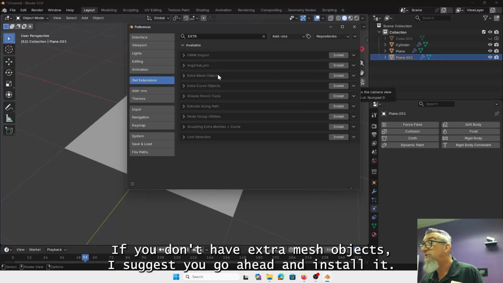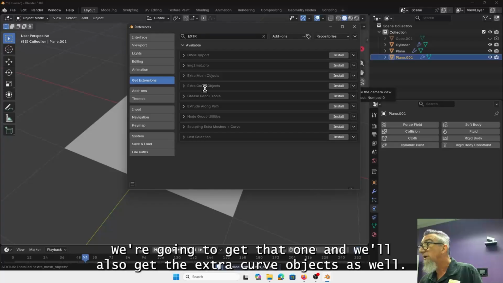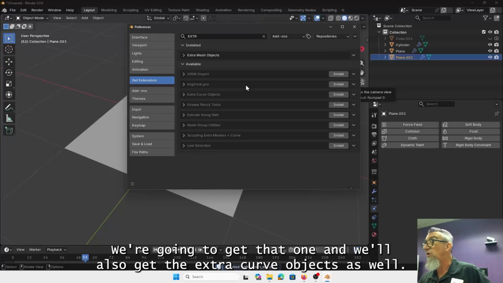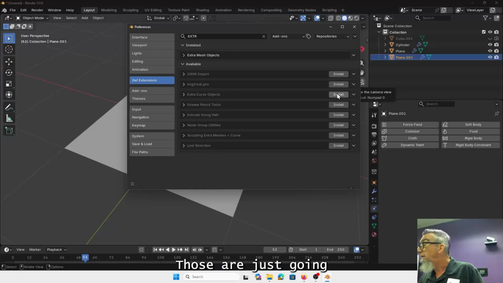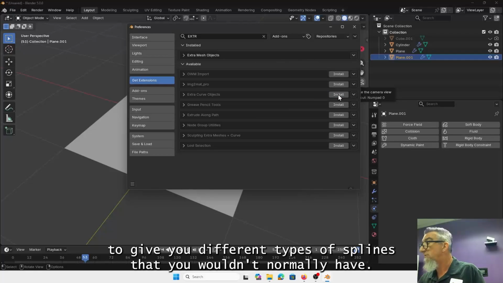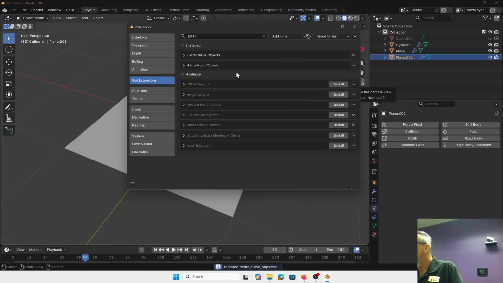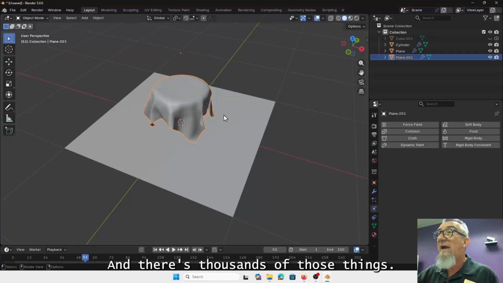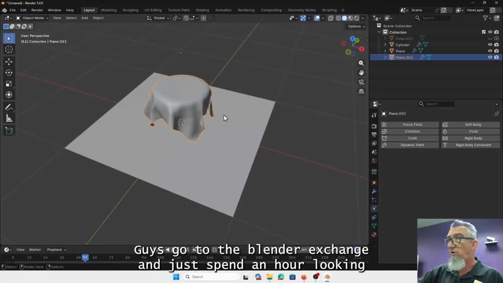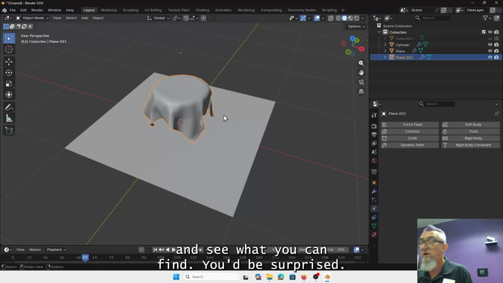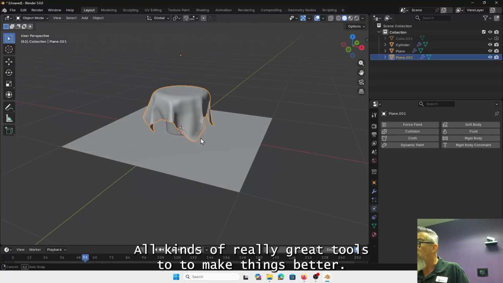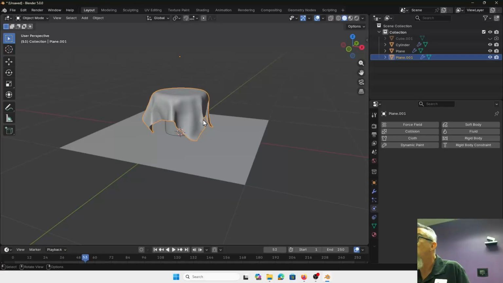If you don't have extra mesh objects, I suggest you go ahead and install it. It's free. We're going to get that one, and we'll also get the extra curve objects as well. Those are just going to give you different types of splines that you wouldn't normally have. Okay, perfect. Just that easy. And there's thousands of those things, guys. Go to the Blender Exchange and just spend an hour looking and see what you can find. You'd be surprised. All kinds of really great tools to make things better.